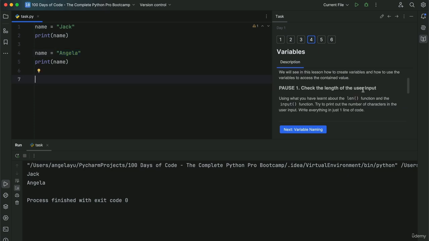So to practice that, I have a challenge for you. I want you to figure out how many characters are in the name that the user types in using the input function. You already know how the input function works. You already know how to get the user to enter it, get that data back into our code, and print it out. But here's the extra step. Can you calculate how many characters there are in the name that they type in? For example, if they typed in Jack, that would be 4. If they typed in Angela, that would be 6.